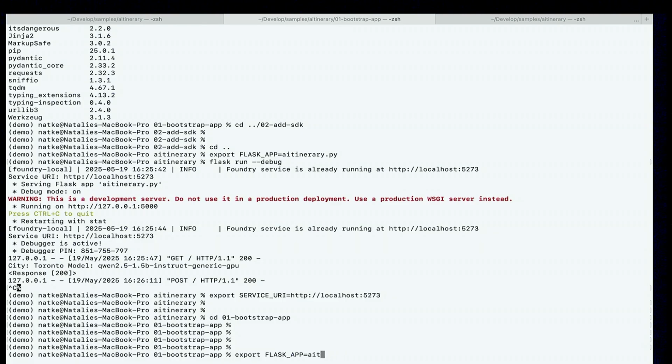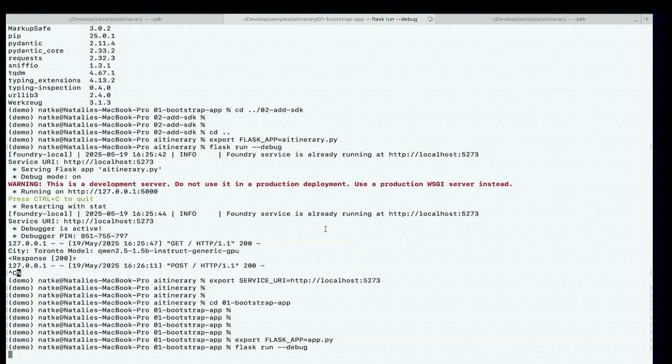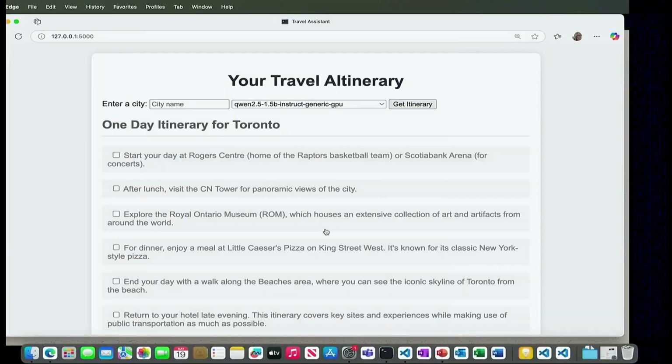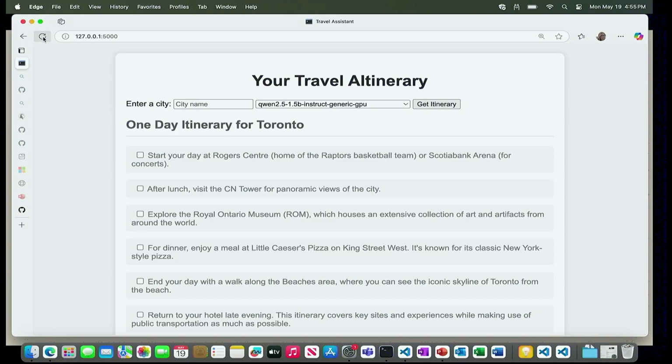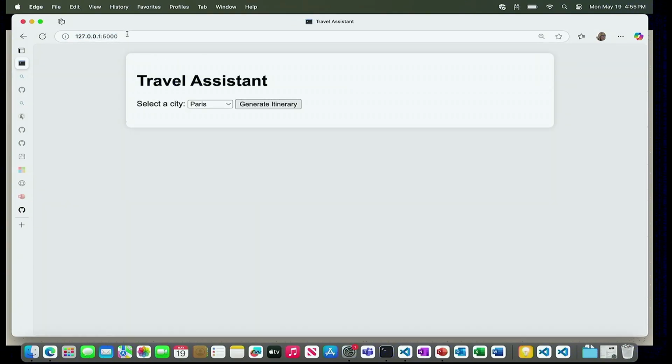Okay, so we want to set it to app.py. I think that's what we saved it as. Yep, and then we want to run flask run. Okay, that says it's running. So switch over to our browser, and, oh, sorry about that. Okay, so that's our app.